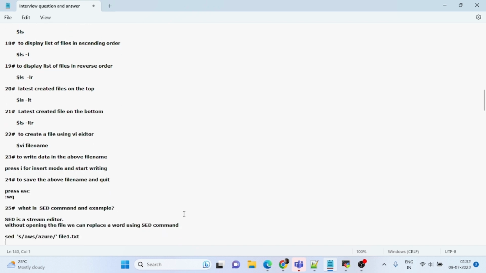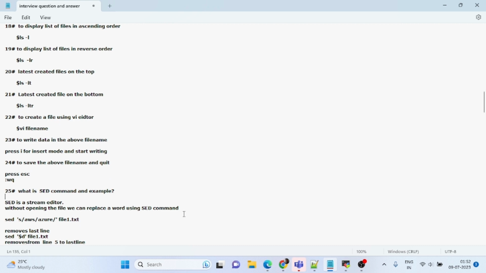The sed command. sed is a stream editor. It is a command for when you want to change any word in a file without opening the file. How then? You have to use the sed command. See what it is saying: without opening the file, you can replace a word using the sed command. See here how it is. This command we will try right now.